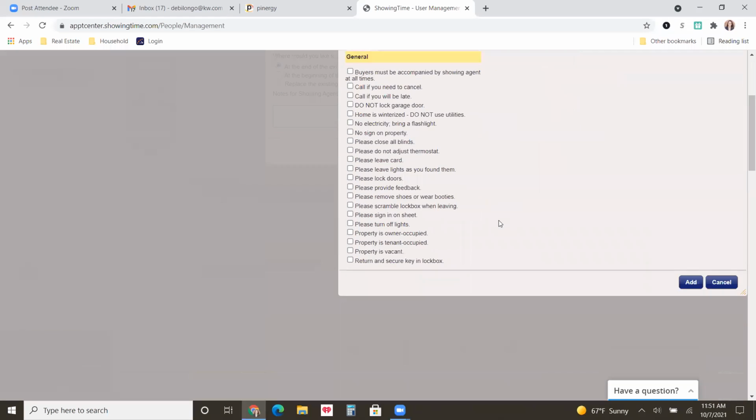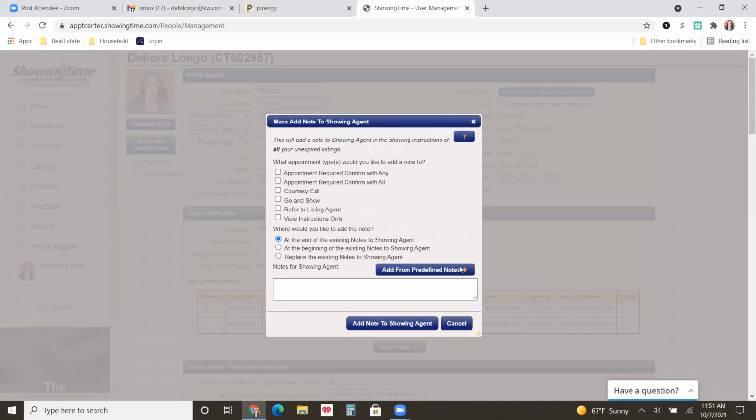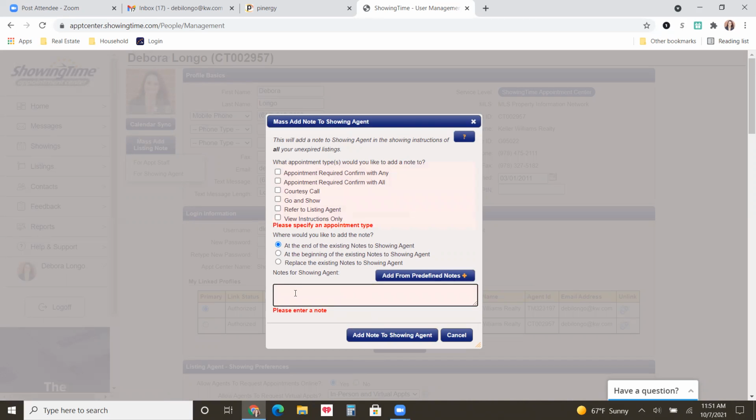But this is a good thing to just every once in a while go through and see what's in there. And you can add notes if you want. You put them in here.